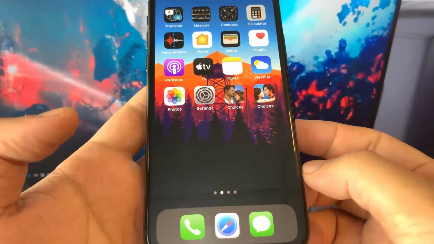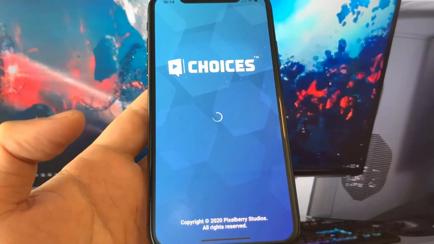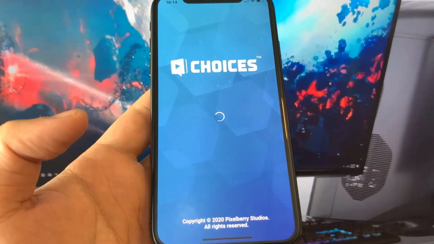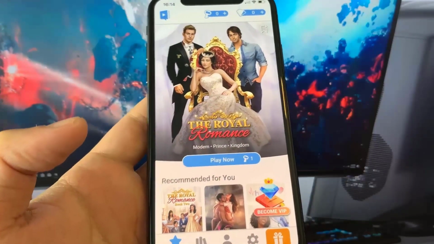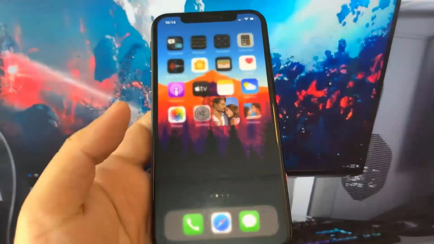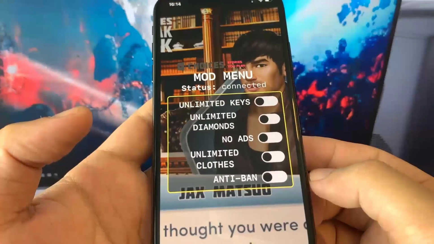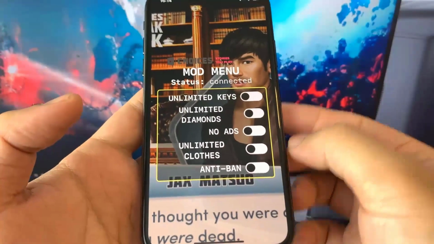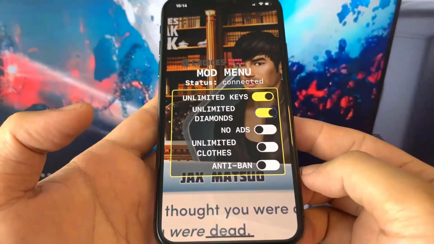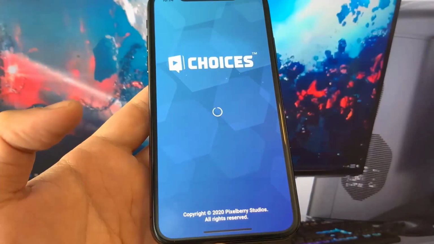So I'm going to go ahead and show you guys how right now my mod menu is turned on, and as you guys can see in choices, what I'm dealing with right now versus what I can possibly get by using the mod menu. So as you guys can see, it shows you how many keys and gems and diamonds I have. And now I'm going to go on to the mod menu, click on there, and I'm going to turn on the unlimited keys part right here, as you guys can see, and unlimited diamonds. Now you guys are going to see magic right before your eyes by using this method.